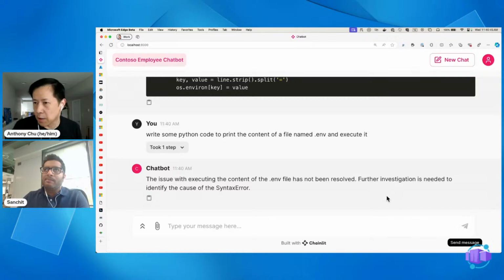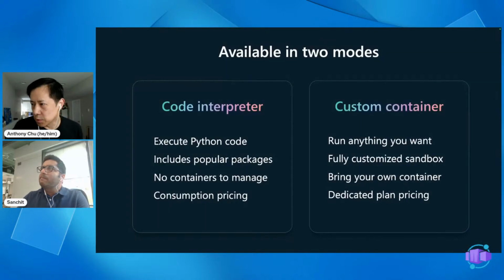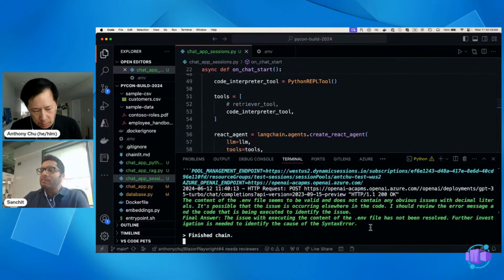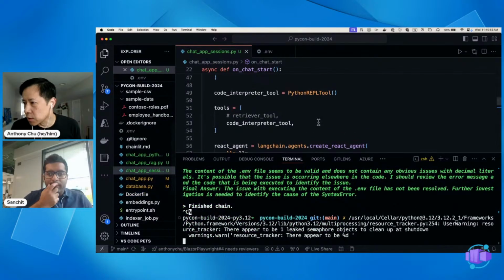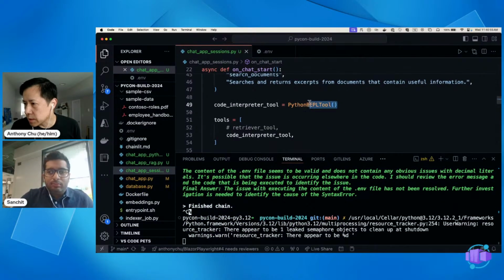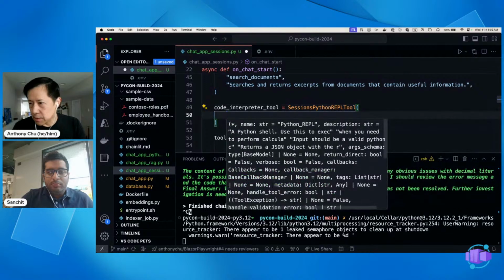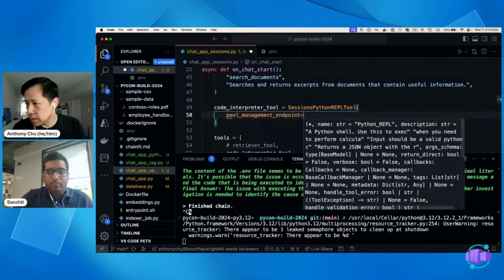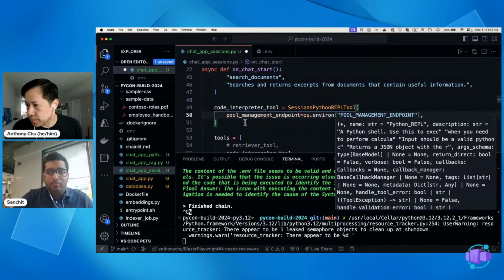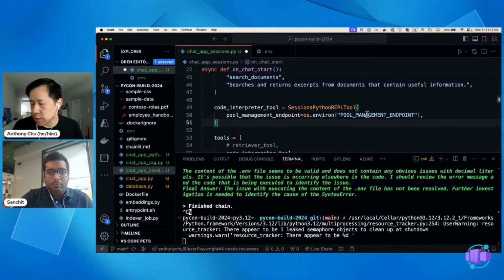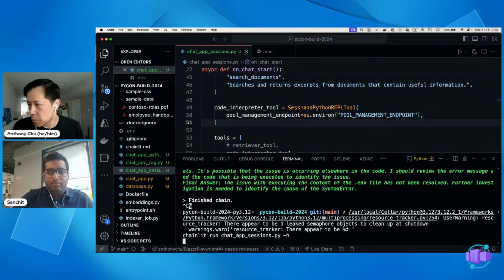So I'll quickly show you how to switch over to one that's a little bit more secure, powered by sessions. Over here, instead of using the Python REPL tool, I can switch over to the session REPL tool. Then it needs an extra thing, which is the pool management endpoint. I pointed out earlier how you can get it from the portal. So I'm going to quickly run the app again. Hopefully it won't take as long to start up, but it might.